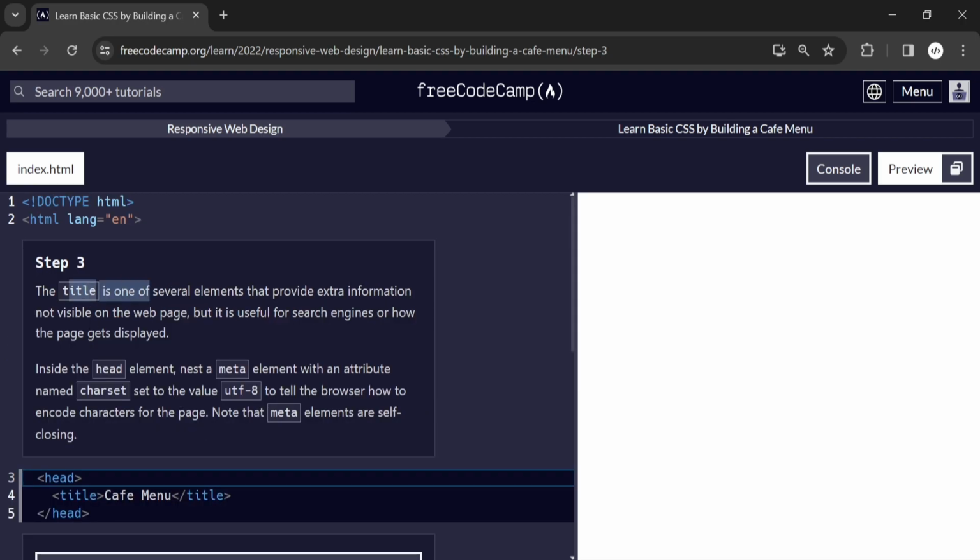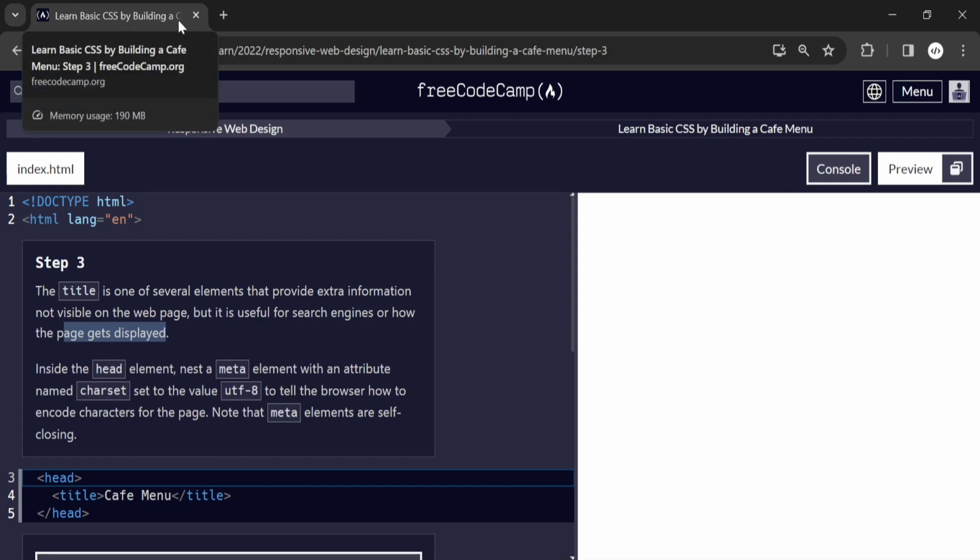The title is one of several elements that provide extra information not visible on the web page. It's useful for search engines and for how the page gets displayed. Because using this title, we can say what this entire page is. You can see right here: Learn basic CSS by building a cafe menu. So this is the title of this page.